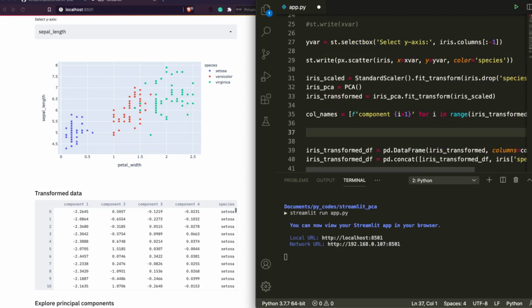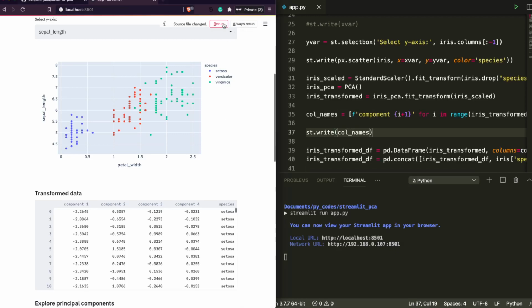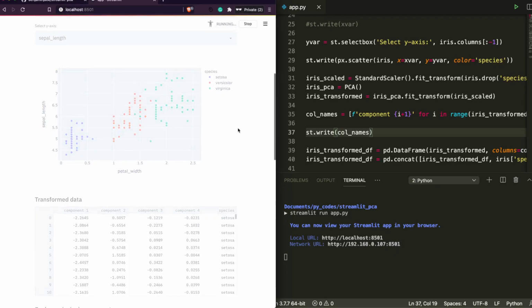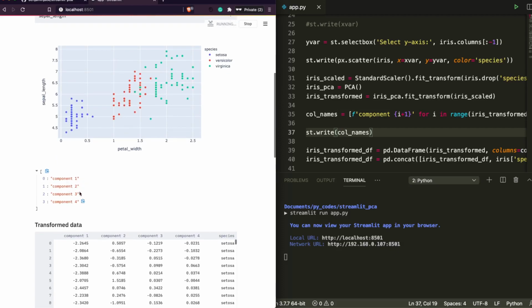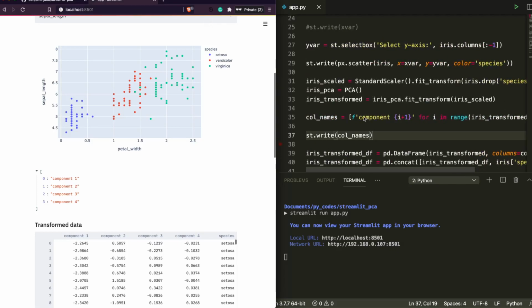If you write st.write call names and then save it and rerun it, it's running and you can see the component names. These are the component names that we have got from this particular principal component analysis exercise that we did.